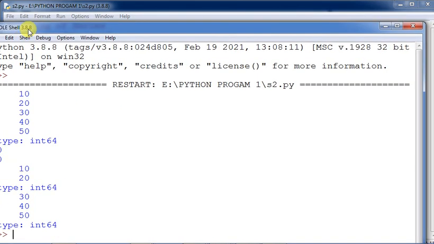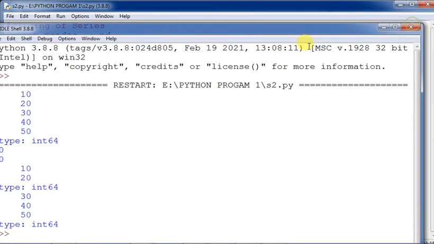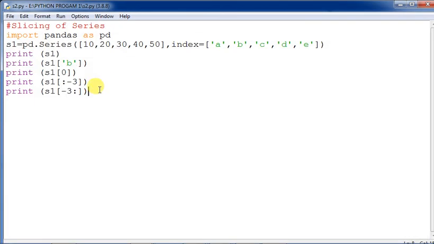One more type of slicing is also possible if you give it in this way. For example, I am just giving print, putting the bracket here, then S1, and then 1 colon 4. Suppose I have given this, then what will happen?